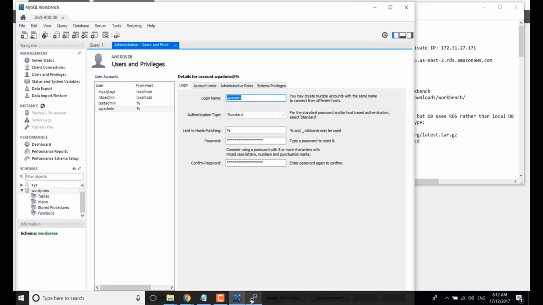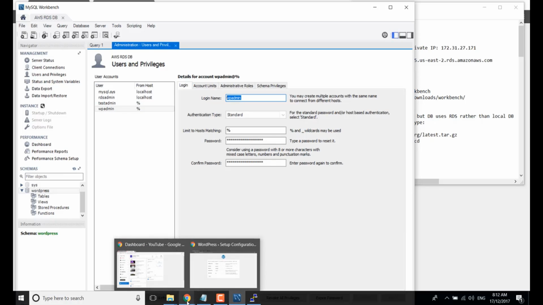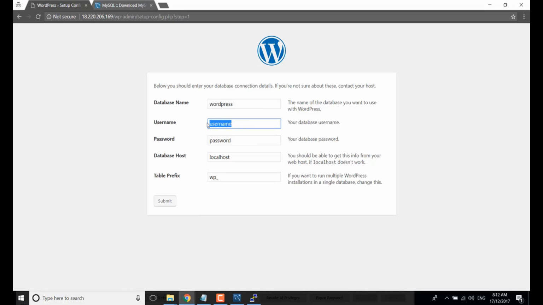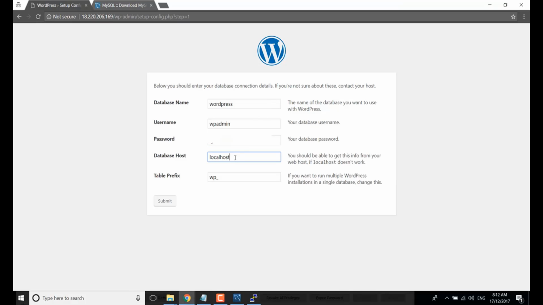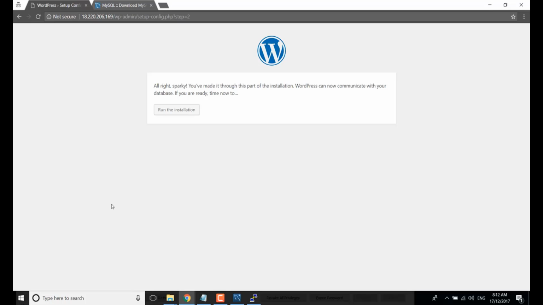Okay. Username, WP admin. Password, use the one you created last time. Okay. Database host. We use the RDS host name. Okay. Table prefix you can leave as default. Yes. We can see WordPress can now communicate with your DB and run the installation.